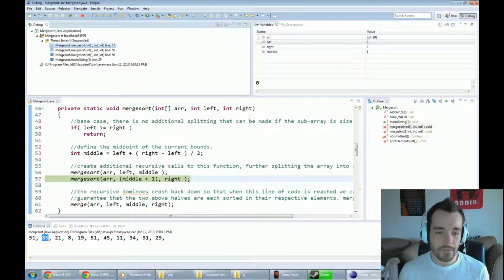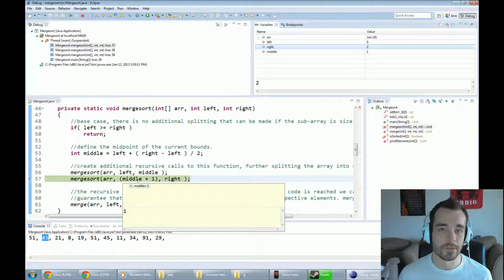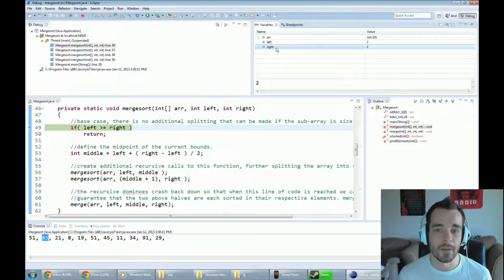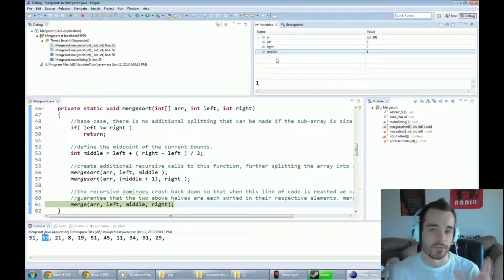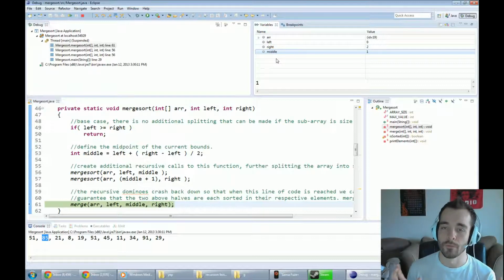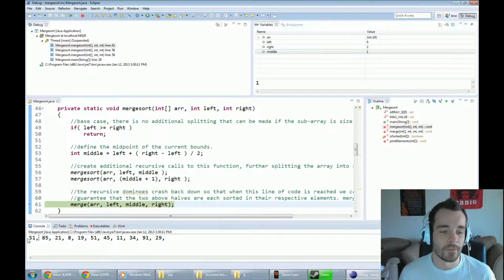It's going to disappear. Now we're on to the right side of 0 to 2, which is going to pass in mid plus 1, which is 2, and right, which is 2. So that is a size 1 array. So we're going to go ahead and step into that. We're going to see left and right are both 2, and then that means we're going to immediately return. So now what do we have on this level of the stack? We have left 0, right is 2, mid is 1. So we know we had a size 2 array, that's the left side of this level of the stack, and we have a size 1 array, that's the right side of this stack, and now we're going to merge those two back together. So we know that this is basically our left side here, 51, 85, and this is our right side, just this one element, 21.